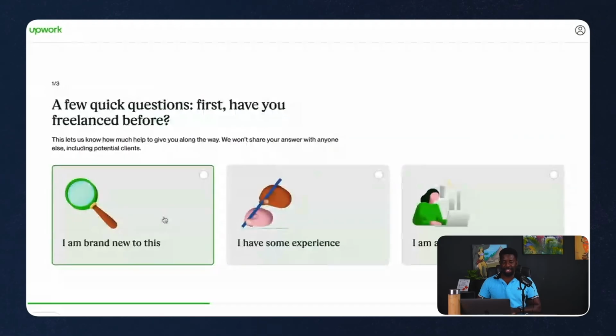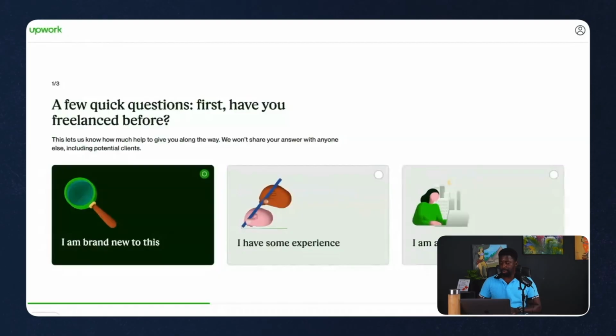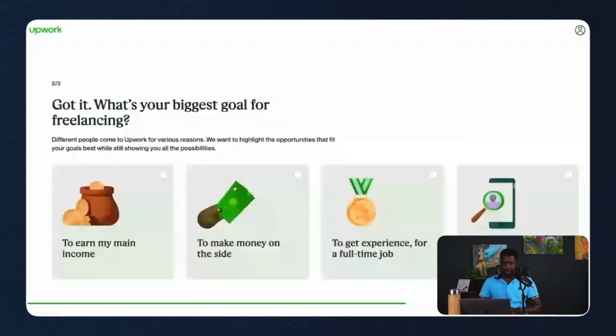I am brand new to this, right? So if you are an existing freelancer, or maybe you're already aware of the Upwork platform, then probably you can just skip to the appropriate section. But I will say I'm brand new, I'm not an expert, so I'll move next.